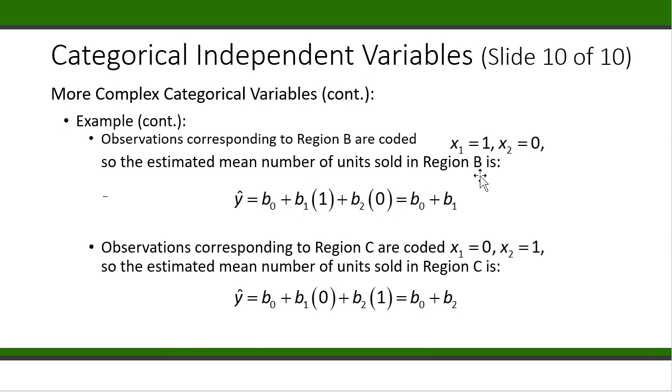Region C would be exactly the same way, except now it's coded as 0 and 1. If we don't have any A in there, then it reduces down to B0 plus B2. There's no B1 now because it got taken out. But the key thing to remember is when you have different categories, you're going to need k minus 1 in order to capture all of that data in a dummy variable or set of dummy variables.